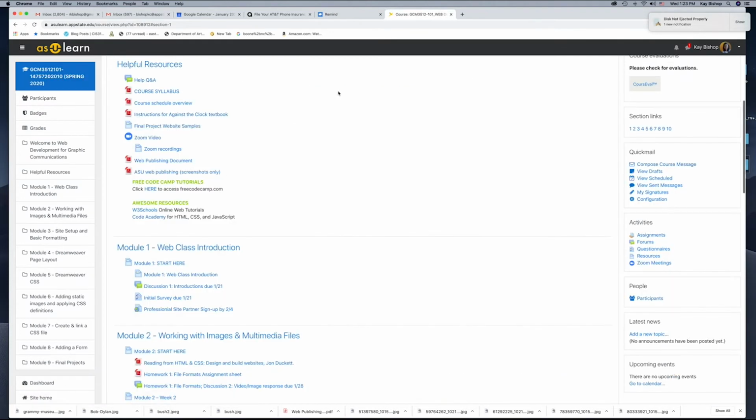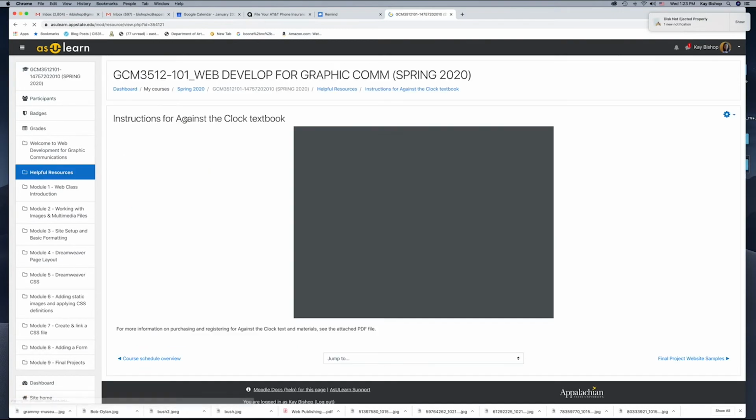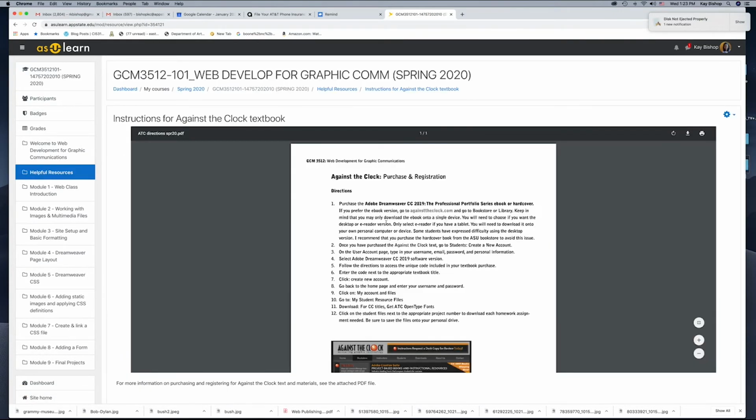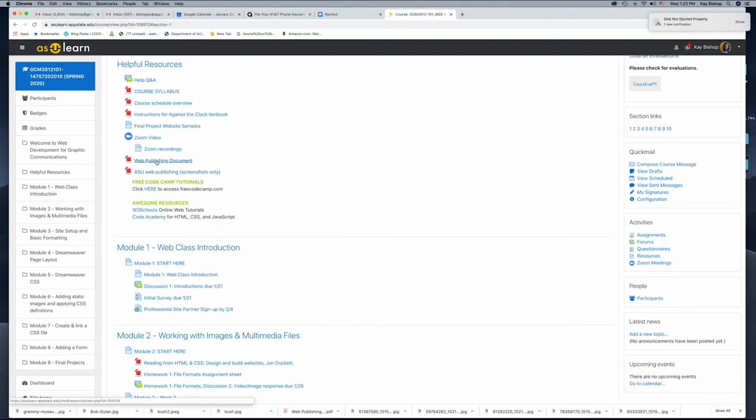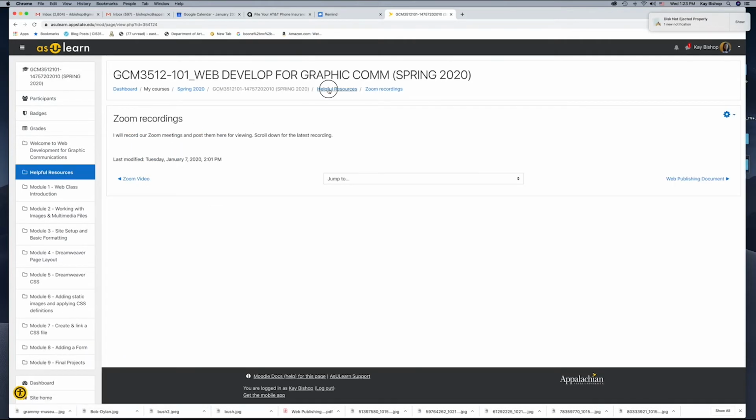So back to helpful resources. There are instructions for what to do once you get the Against the Clock textbook. You will need to go here to see how to register your files, create an account, and download your student resource files. There's also a web publishing document that you can refer to once you need to get your website up and running, and there's a video on how to do that too. Any Zoom videos will be accessed here under the Zoom video link, and then any recordings will be posted here under Zoom recordings.